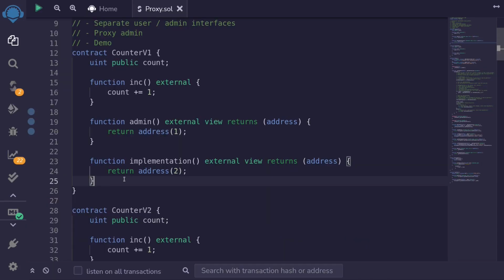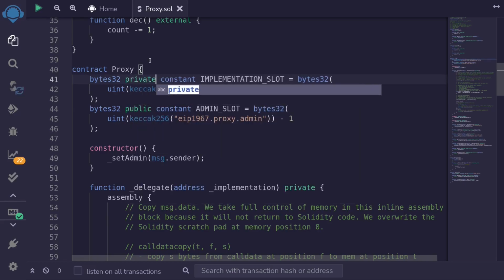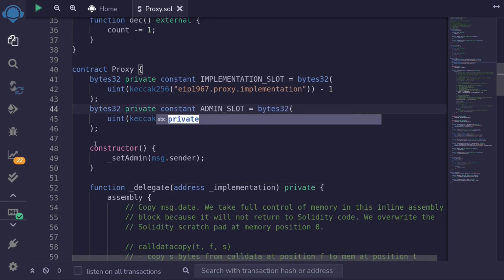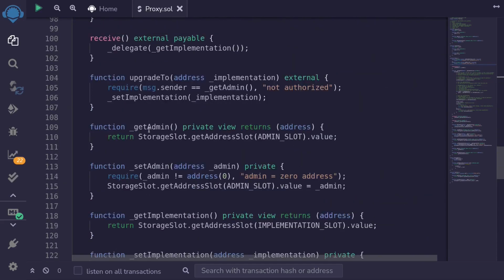Let's go fix this. So inside the proxy contract, what we're going to do is remove the public functions and make them private. So I'll make this private, and likewise for admin slot, I'll make this private. However, there are some functions that we cannot make private. For example, if I scroll down, we need this function upgrade2, and we cannot make it private, so we'll only show it if message.sender is the admin.